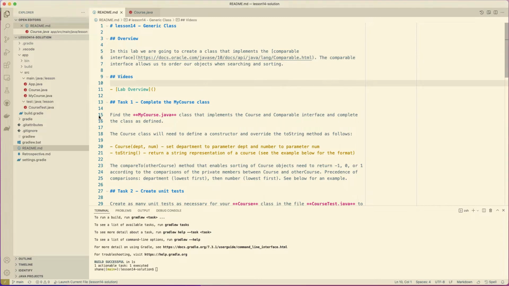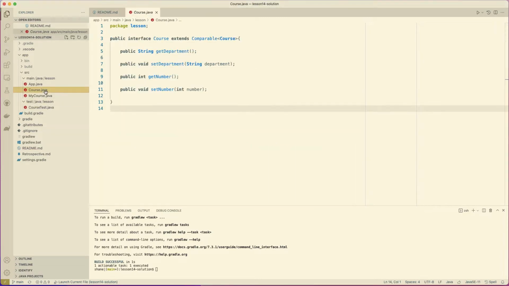So what we're going to do is implement this interface. We have an interface named Course, and Course extends Comparable. Now, it is kind of confusing in this context, right? Because extends is usually meant to indicate we're extending another class. But in this case, if we're extending an interface, it would be extends, not implements. It is kind of confusing. It seems backwards, but that's just the way the Java language is.